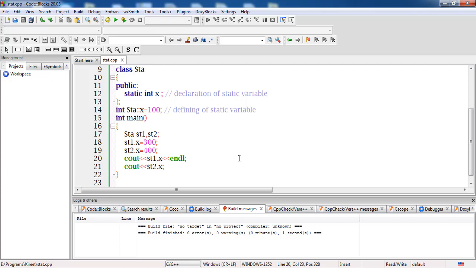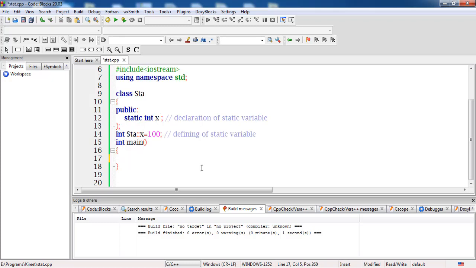Now, what if I don't want to create any object in my class, and I want to access this static variable, because a static variable doesn't depend upon the creation of objects? This is also true. So I don't want to create the object st1 here. How can I access the static variable with the help of the class? The syntax is: if I want to access this variable x without any object, then we have to write cout, because I am printing, the name of the class sta followed by the scope resolution operator and the name of the static variable.